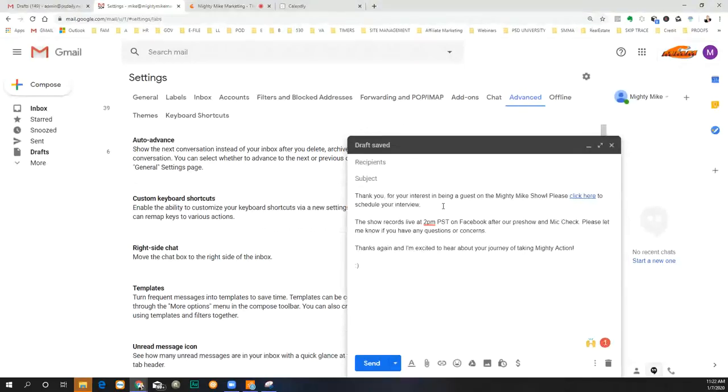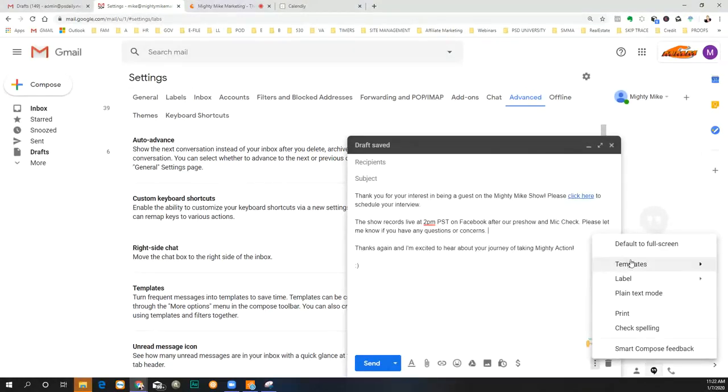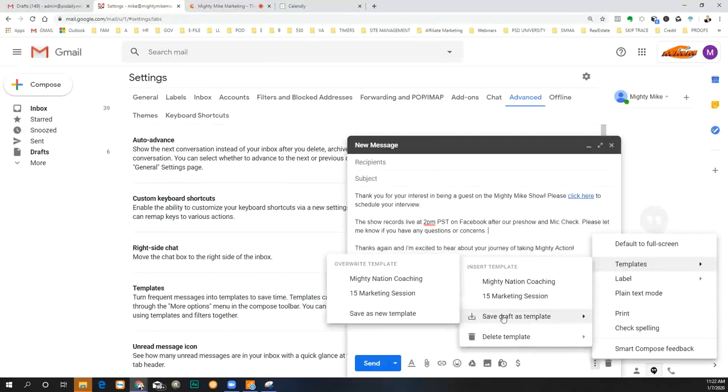But for this case, it's obvious, they applied to be a guest on the show. I'm approving them. I'll show you guys right now. You hit this, you go templates, and you just go save draft as template. I just hover over that and hit save as a new template, because you can actually overwrite previous templates that you've created, but I just want to save as a new template.